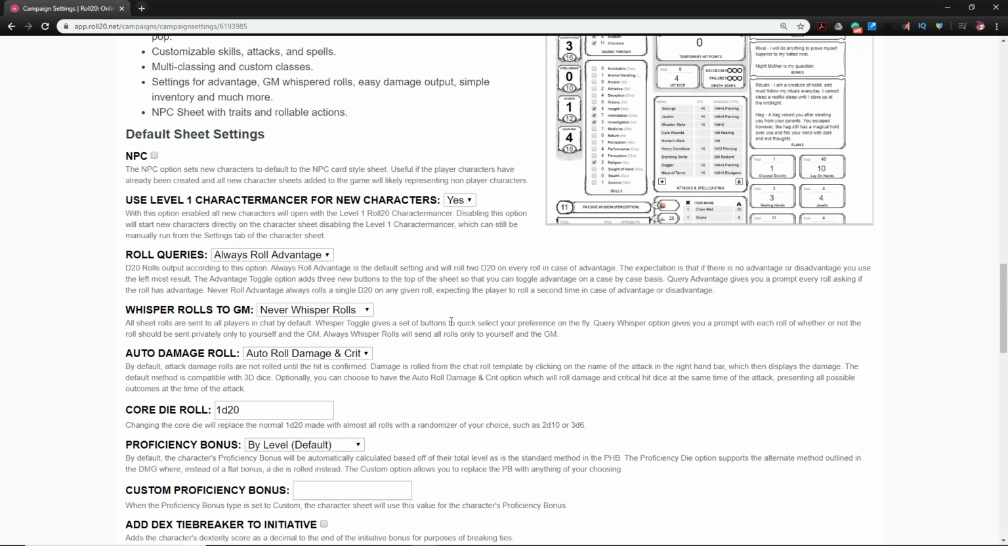If you've never used Roll20 before, what does whispering rolls mean? Whispering means there is a Dungeon Master screen. So whispered rolls are rolls that happen behind the Dungeon Master screen. Only the Dungeon Master can see those rolls.